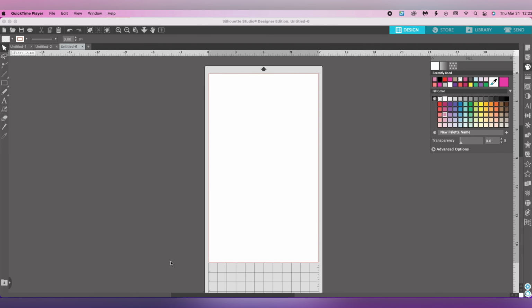So today I want to show you guys how to trace something in Silhouette Studio. If you have a Silhouette machine or Cameo machine, or you just use Silhouette to just design, this is the number one thing that you absolutely need to learn how to do, is trace.